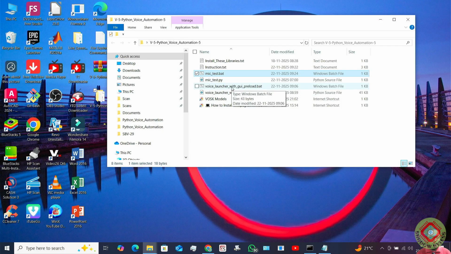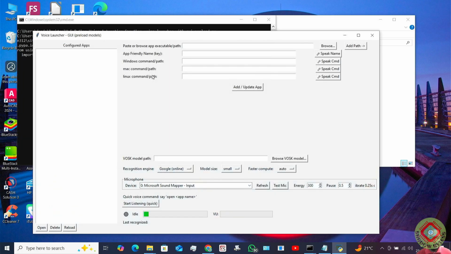The zip file will be available from the description. You can see the code from there, but for now I am not showing the code. I'm directly launching the shortcut. It's opening, so this interface opens. Now let me show you how to configure all this. Let's first test the mic. So the microphone opened successfully, which means the mic is working fine.